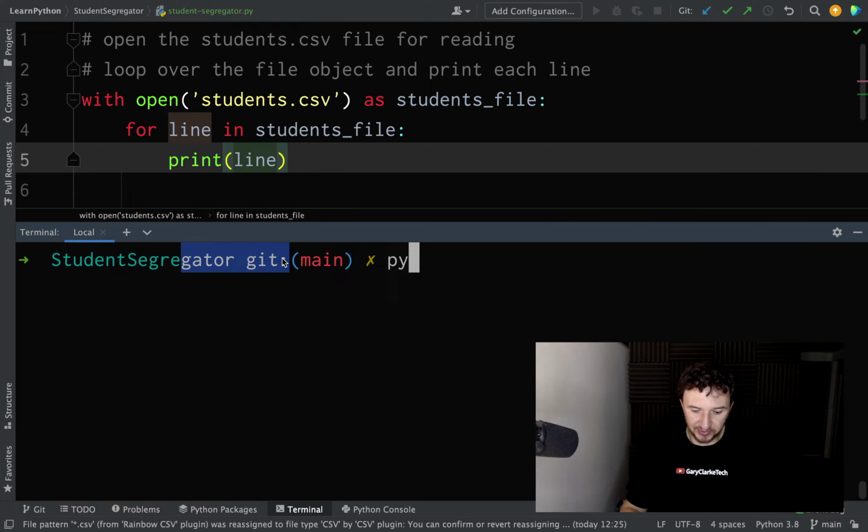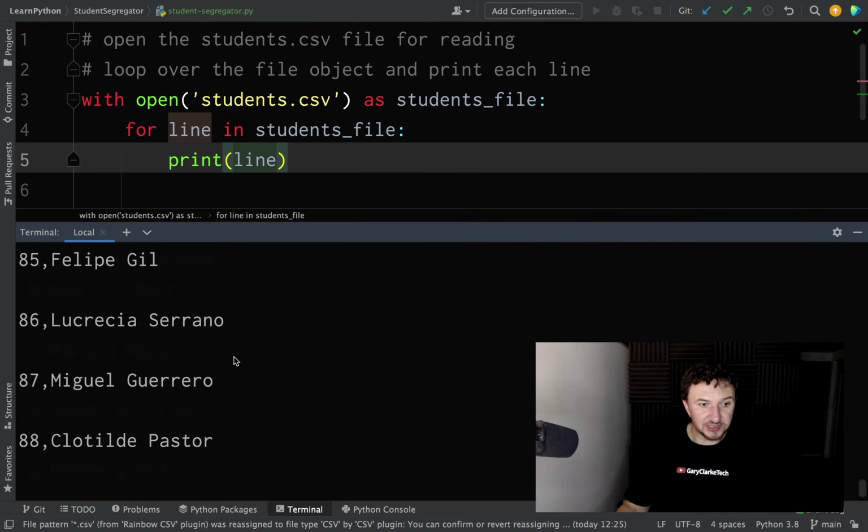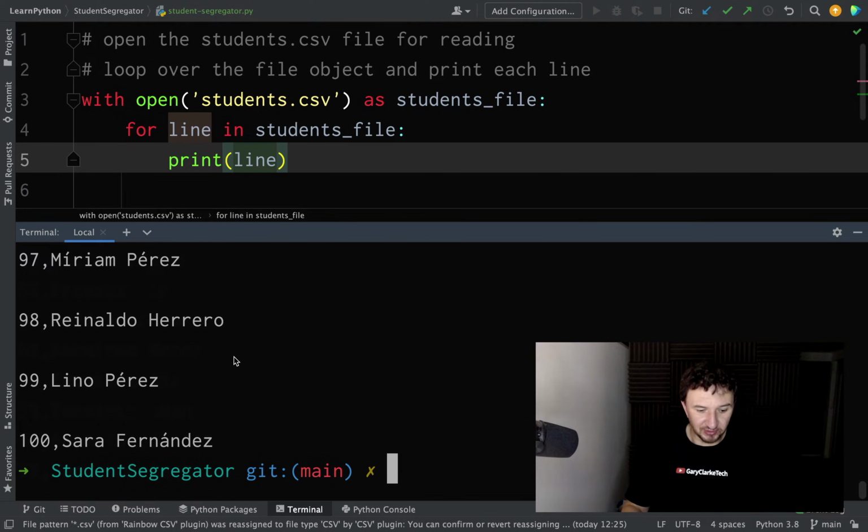And so to run this file is python studentsegregator.py. Okay, and as you can see, it's just printed out each line from number 1 to 100. So we have all of our records there.